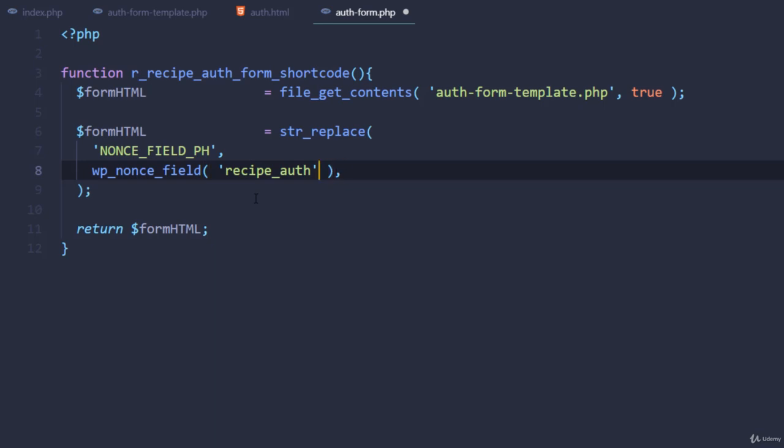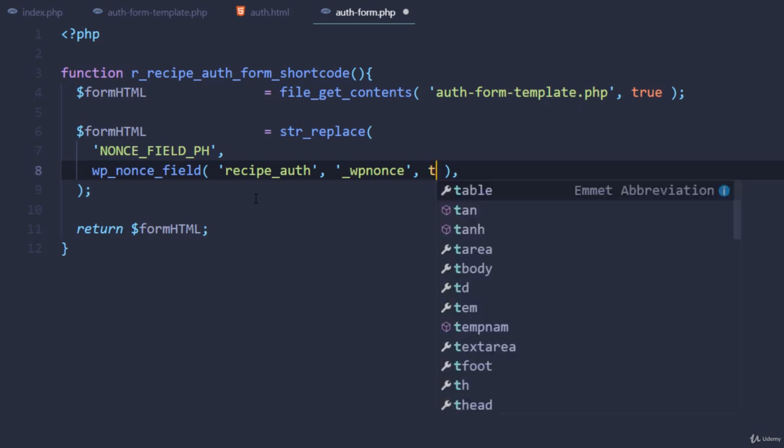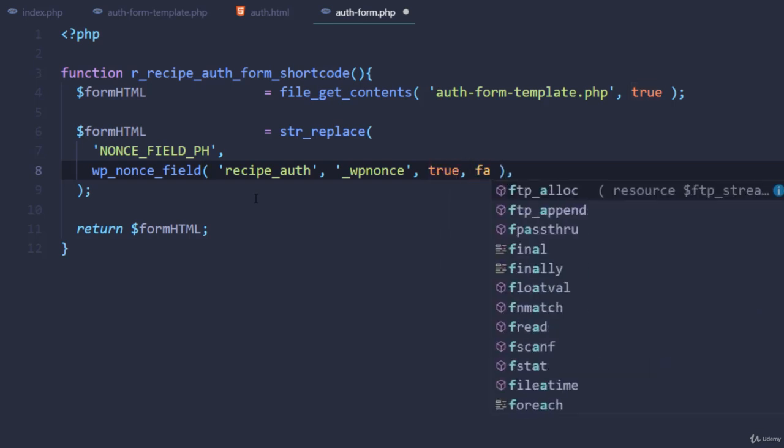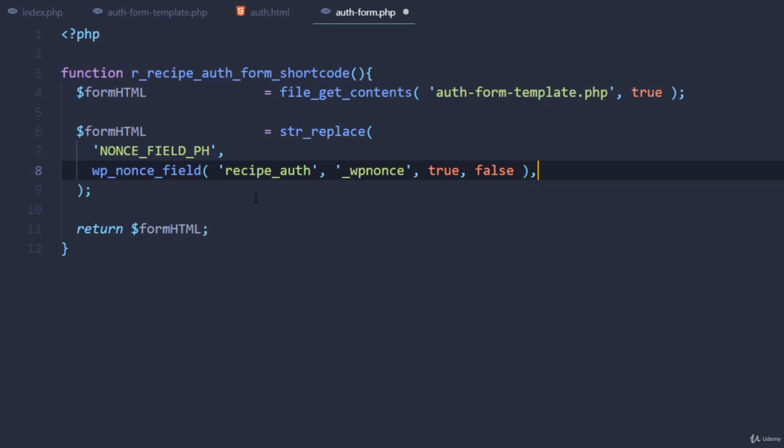The next parameter is name for the input field. By default, it's _wp_nonce. I'm going to set this to the default. The third parameter is whether to include a refer. A refer is the URL that the request was submitted on. It's always good practice to make sure the form was submitted on this page and not through some other site. I'm going to set this as true. The fourth parameter determines whether this field should be outputted or returned. Set this to false, which will return the field rather than output it.